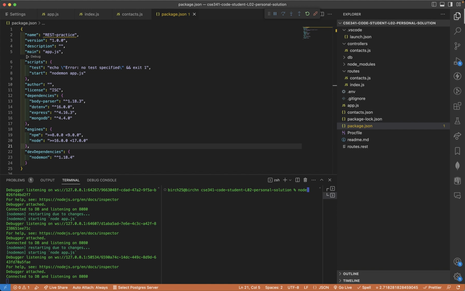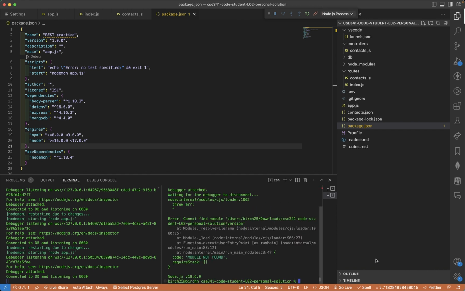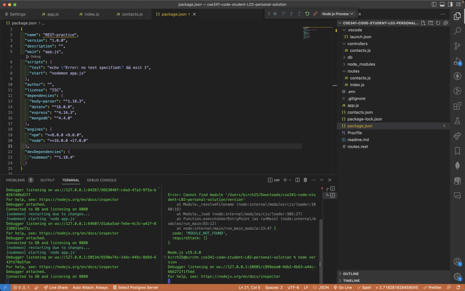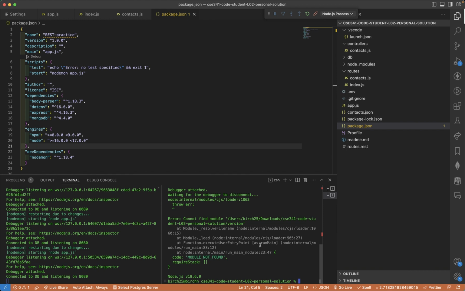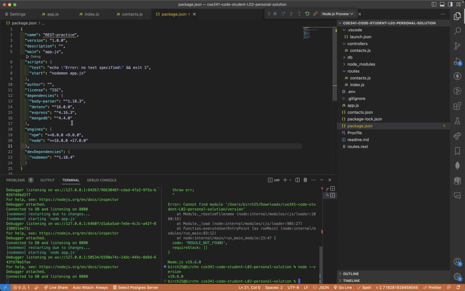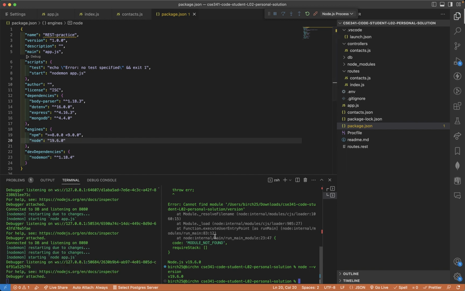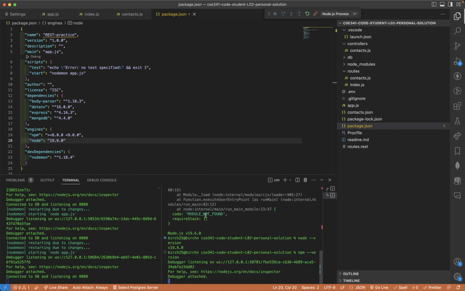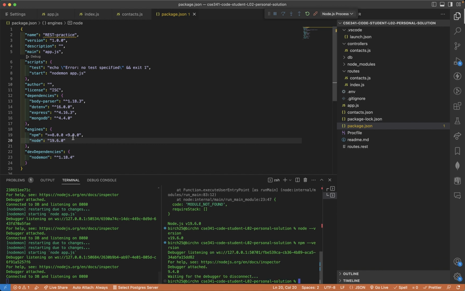My computer's freezing up. Node dash version. Let's try that. There we go. So 19.6. So I could just put 19.6.0 right there. And then I'd also say npm dash version, which is 9.4. So I don't even need a range in here. I could just put it like that.